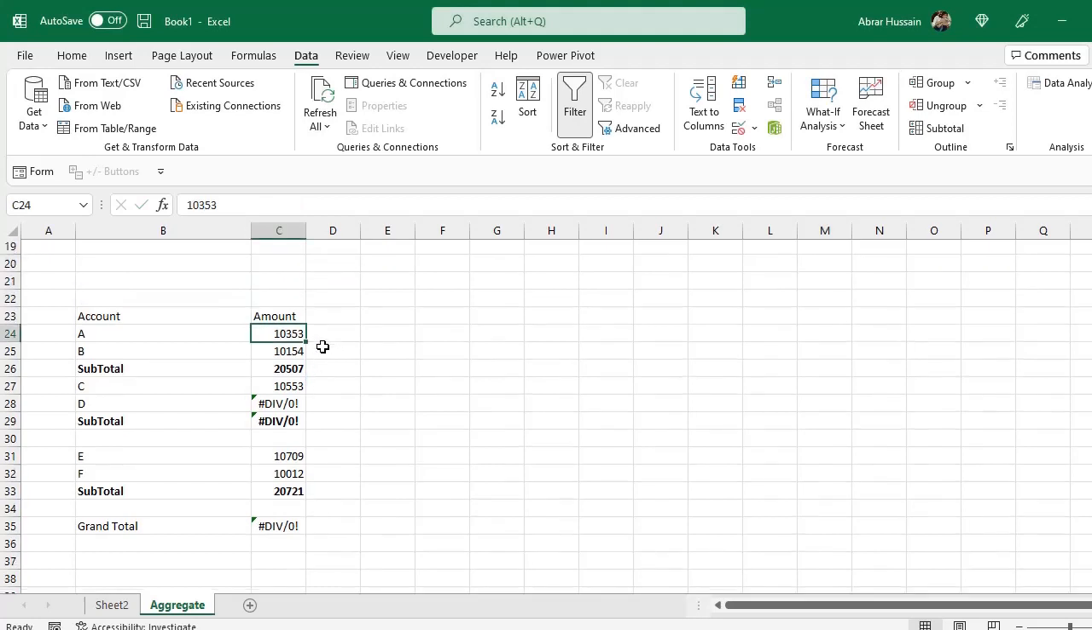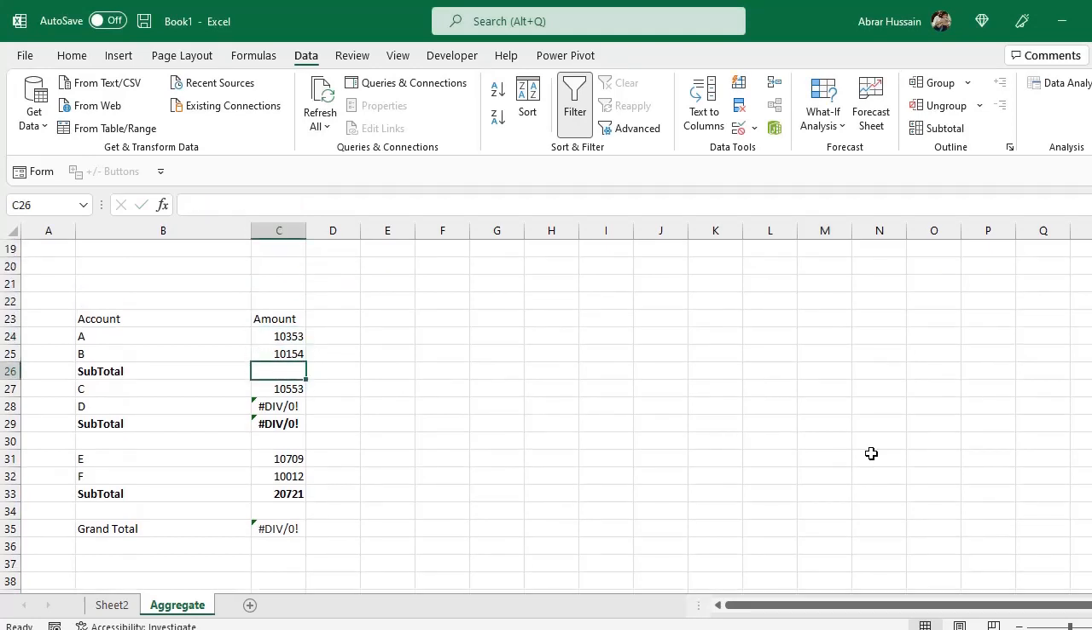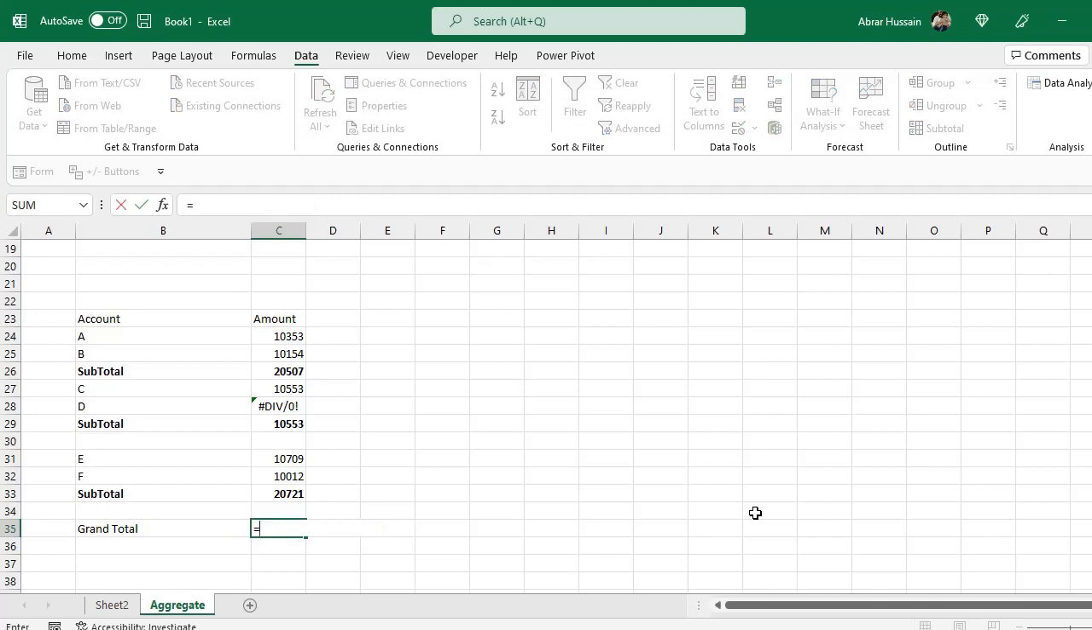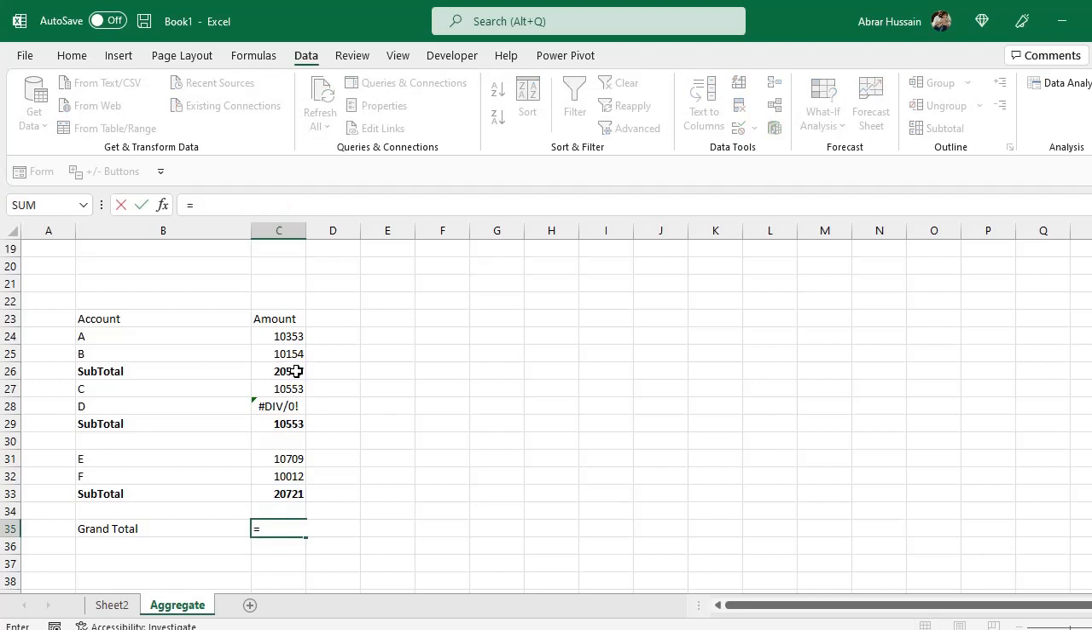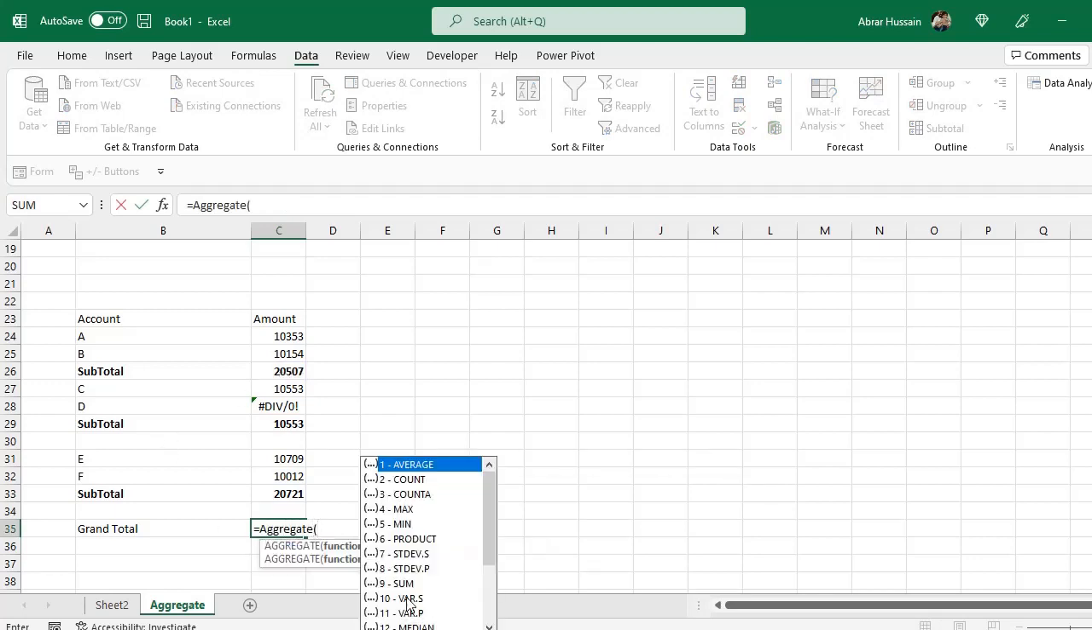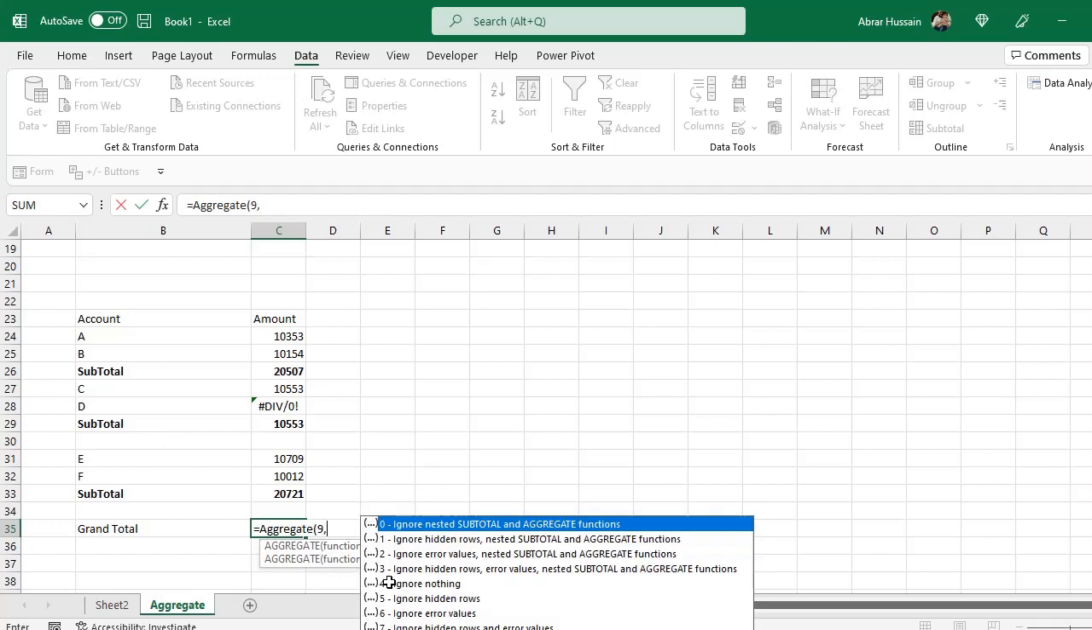Another example is if you have used some subtotals with the aggregate function. So here below, if you want to do it with SUM, you will have to do it like this: SUM, then range this one, comma, this one, comma, and this one. So you will have to do it like this. If you want to do it with aggregate, you can do it very easily. Just say aggregate, select 9, and after that, I will use this one, the third one.